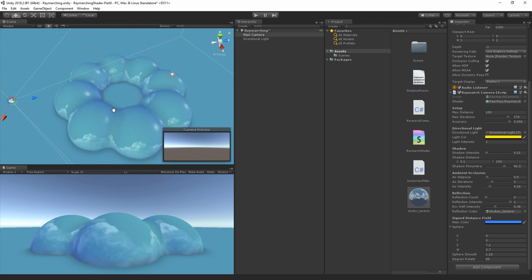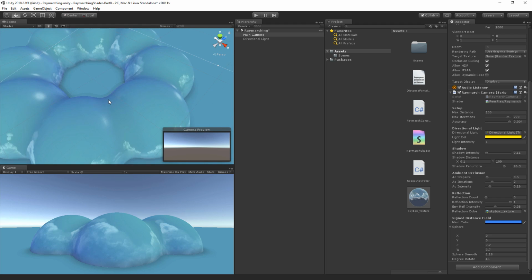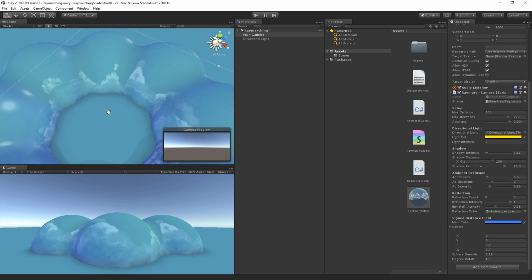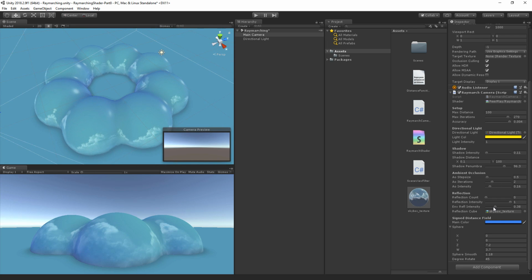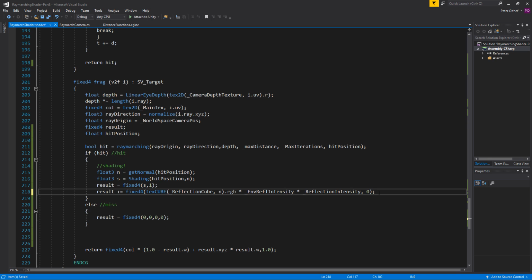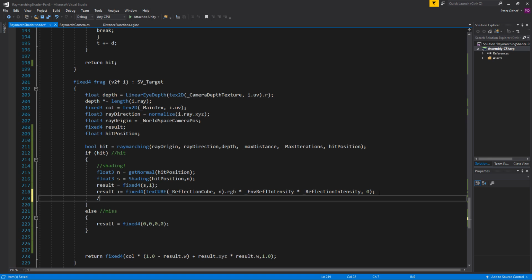And now you can see the cube map based on the normals of the signed distance field is reflected. But this is just self-reflection. It doesn't reflect anything of the distance field around it yet. So once we've made a hit, we want to start doing the reflection. So I'm going to type reflection here.